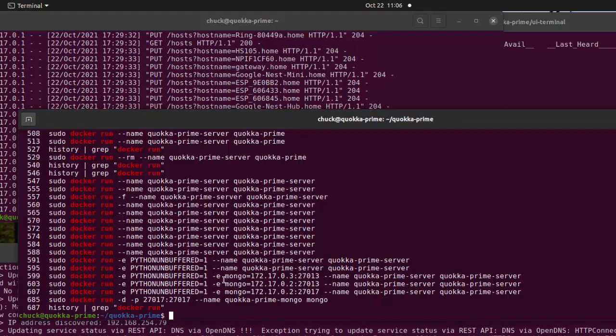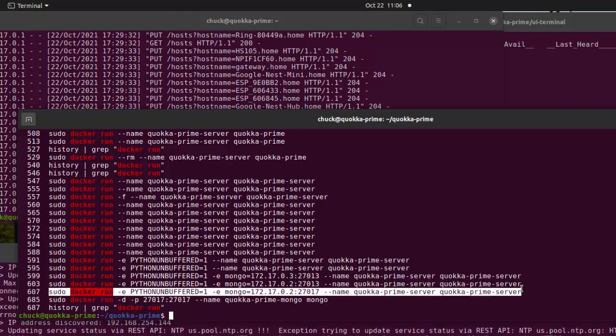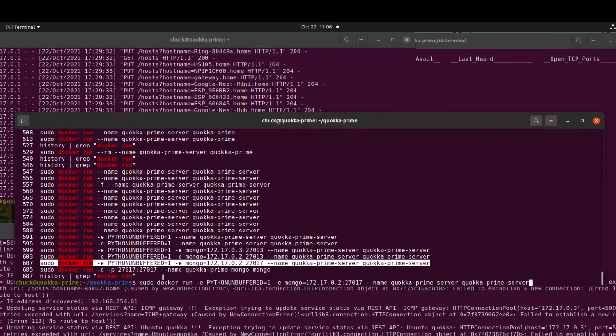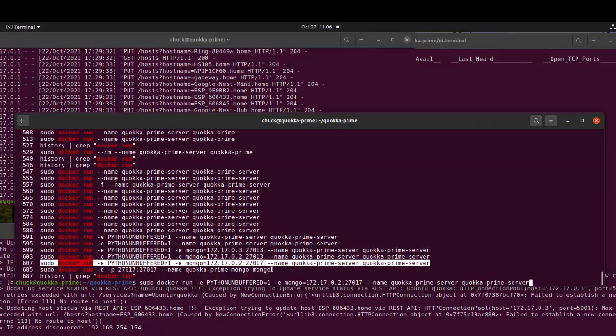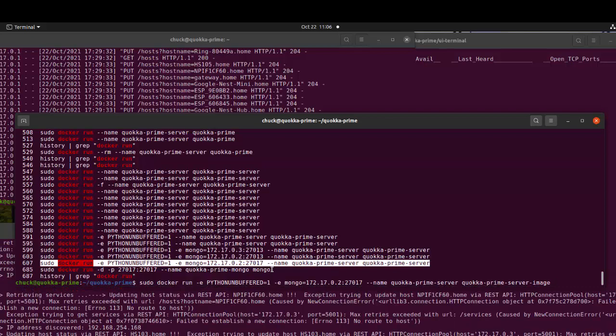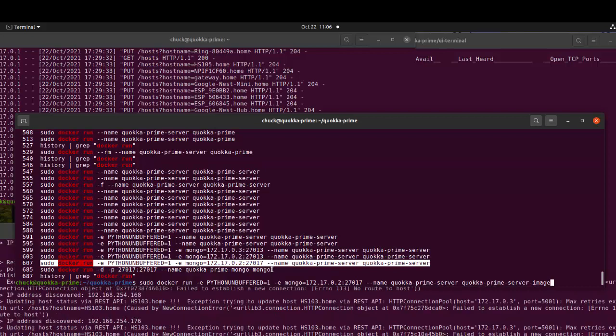So let me try to type this in. In fact, what I'm going to do is copy this one. It's the easier way to do it. And I'm going to paste it. Now the name of my image is quokka-prime server image. I believe that's what I called it. So let's see if this works.